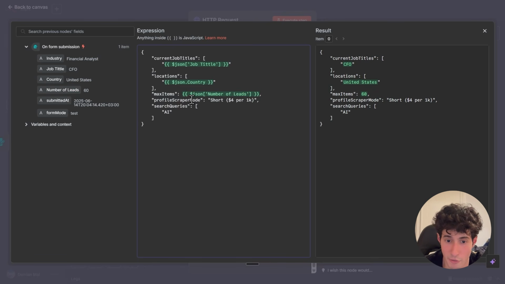And over here we have profile scraper mode. We don't need to touch that. This is what the plan is going to use, if you remember the $4 of the $8 one. So we leave that as it is. And over here in the search queries, we see AI, which is basically the industry we want to search for. So we're going to come over here, delete AI, come over to the industry and drag and drop this inside here. So now we have successfully configured all of these values, and we basically told Apify to search for these specific values.